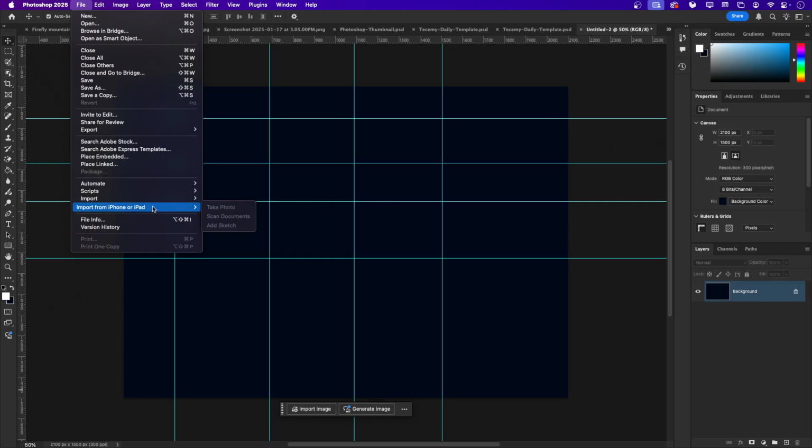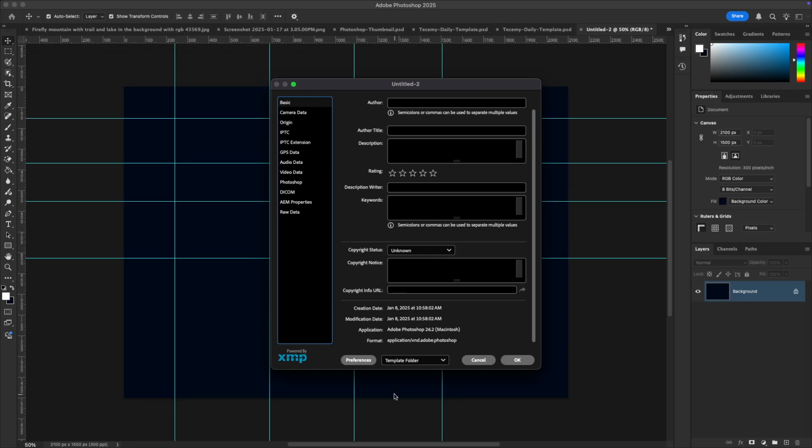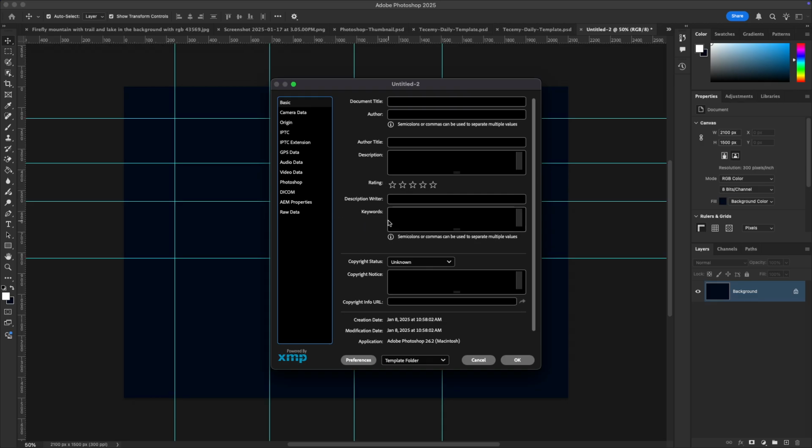Import from iPhone or iPad. I don't have my iPad hooked up, but you can take a photo, scan documents, and add a sketch. File Info. This is just going to give you information on the local document. So if I click on this, you'll see the metadata for this document. It's Untitled-2. We can go through and add a bunch of metadata to this and put in protections and all sorts of stuff. We will get into this later on as well.